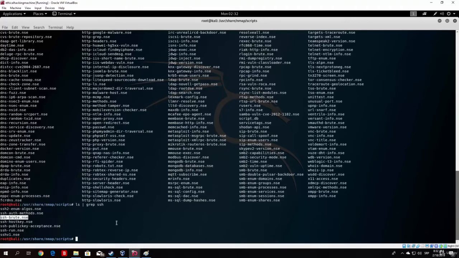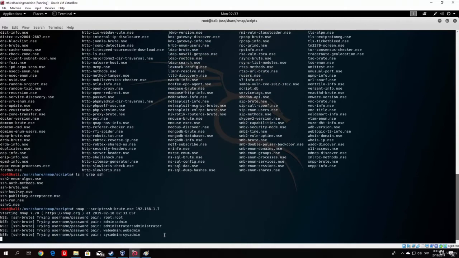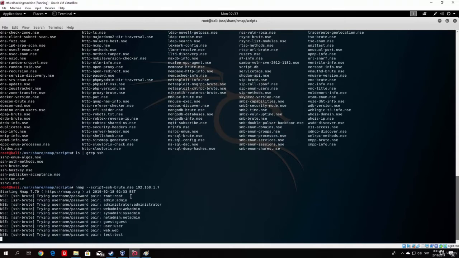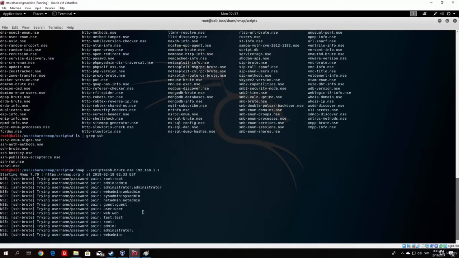We copy the name of the script, and in order for you to run the script, you type here nmap --script= and then you paste the name of the script. You can just copy paste it from here. And then the only thing you need is the IP address, which is 192.168.1.7, and just press enter. And as you can see, it started brute forcing our target.